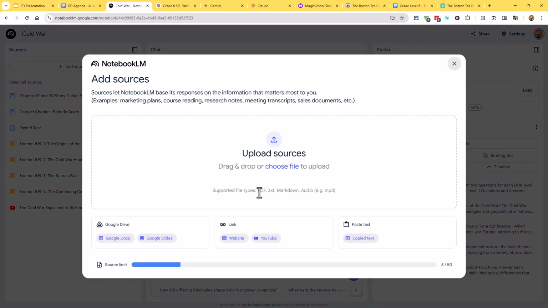You can upload PDFs. You can upload audio files. You can add Google Docs, Google Slides. You can add websites. It'll take a website and pull all the content from the web page. You can add YouTube videos. It'll take a YouTube video and grab the transcript and pull that in. You can just copy and paste text in. But basically, you add files, and you can add up to 50 files to one notebook. So we're not just talking one file, up to 50 files.